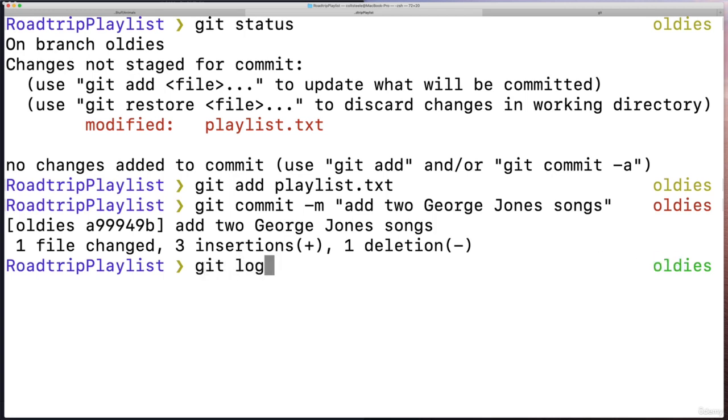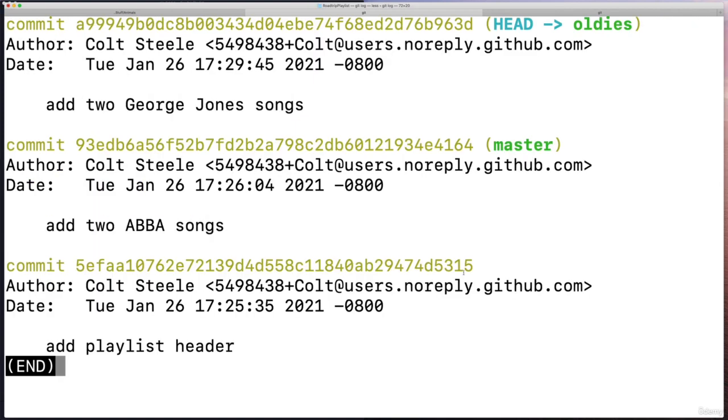And if I type git log, we're going to see something we haven't yet seen. We see head referring to oldies. That's what we expect to see. It's our most recent commit. That's where oldies is, because we're on the oldies branch. But we see master now has been left behind on this previous commit. Master is still, remember this idea of a bookmark in the book, it's still bookmarking this commit. This is master. This is oldies. And we happen to be on the oldies branch.